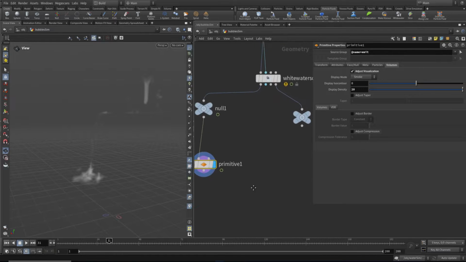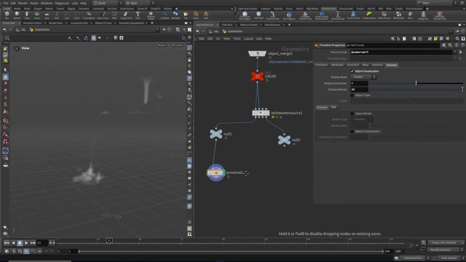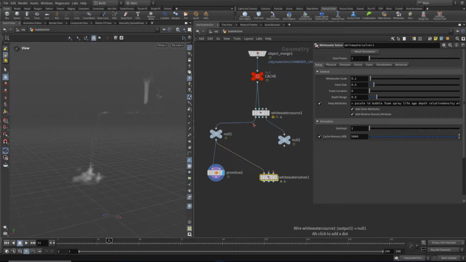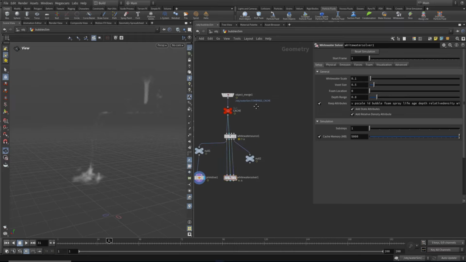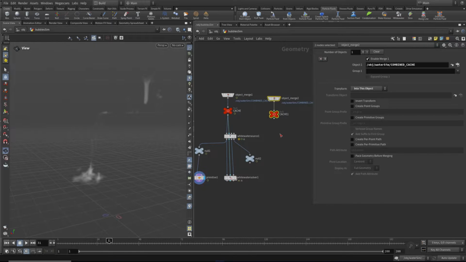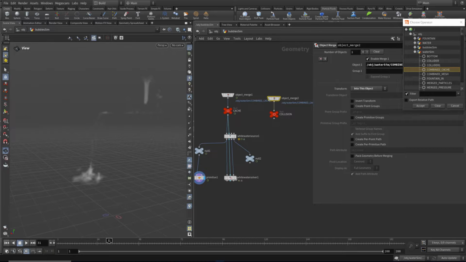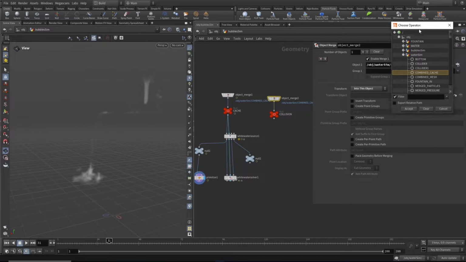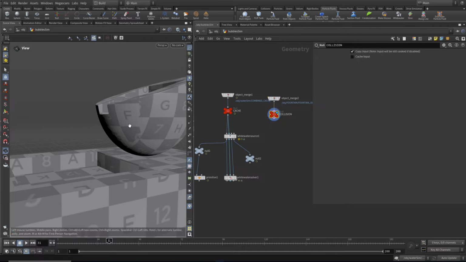So let's add the solver into the mix. So if we do Whitewater solver, let's just plug these 3 inputs straight in. Oh, the one thing we do need actually is the collision. Let's bring the collision in. I'm just going to copy this object merge and call this null collision. And let's go and find our fountain object. So let's open up fountain out. You know, we're bringing that in. Got this geometry here.